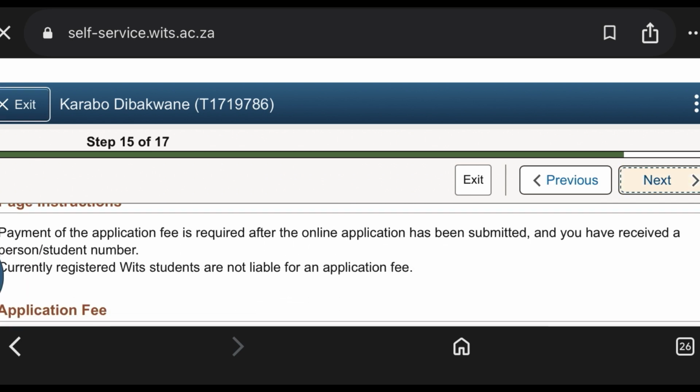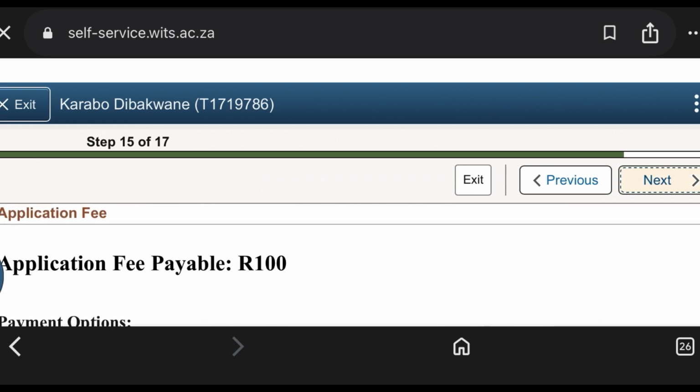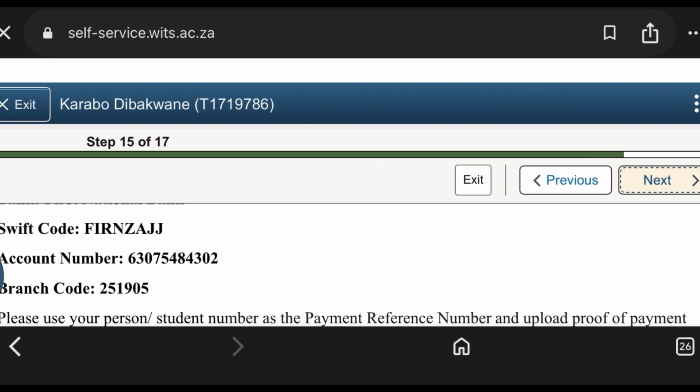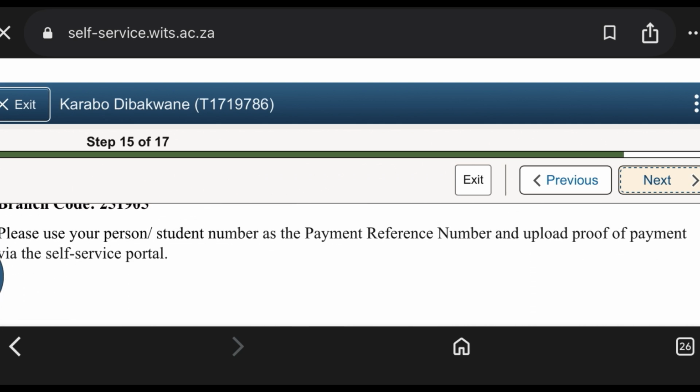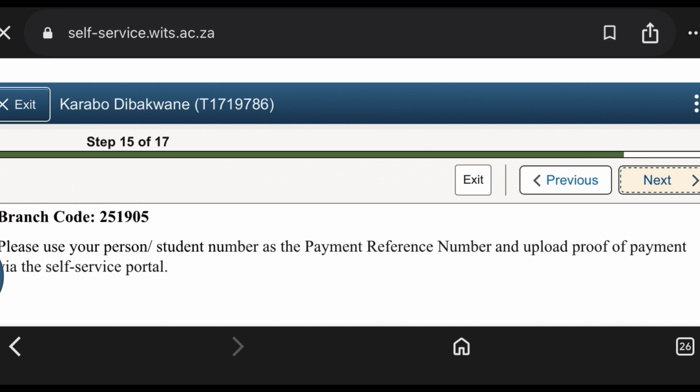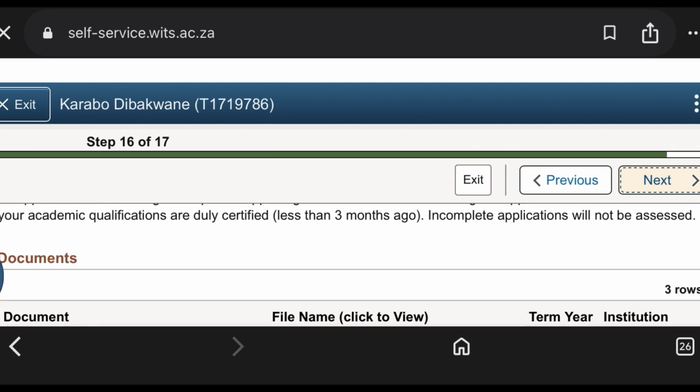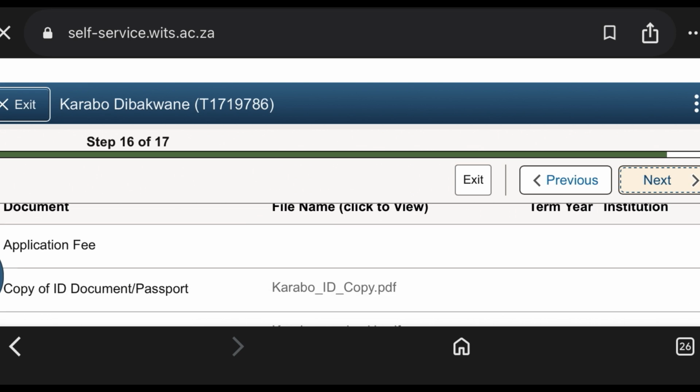Step number 15 is the page with the application fee. How much is the application fee? All that information, their details, their branch, banking details, and all that. That's where they're going to be sharing all that information with you. And please make sure you read to understand.